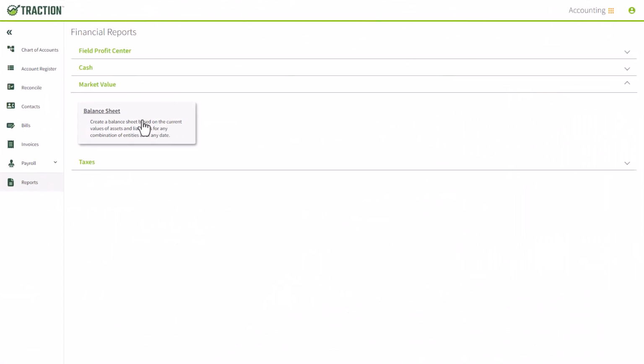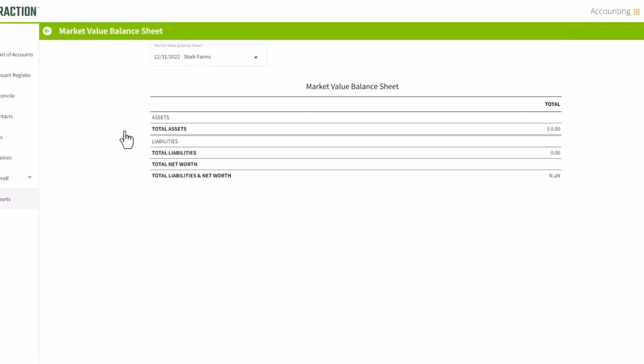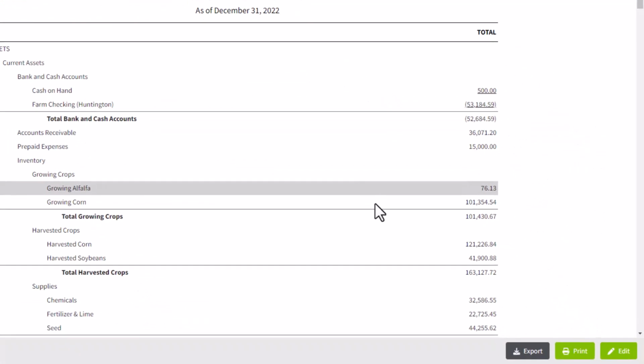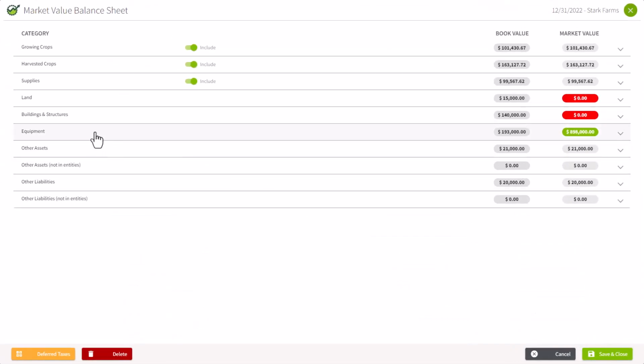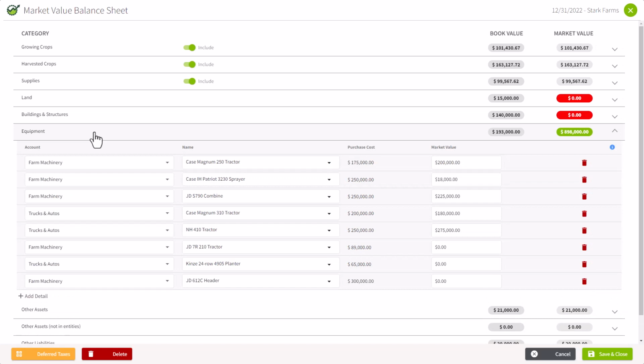Going one step further, you can see the value of your farm equipment by going to the market value balance sheet. Easily add the market values to each machine to see a real-time equity balance of your operation. This key metric accurately reports your assets and liabilities to your bank or lender.